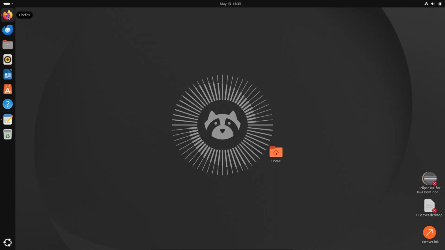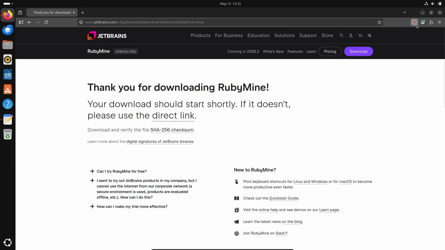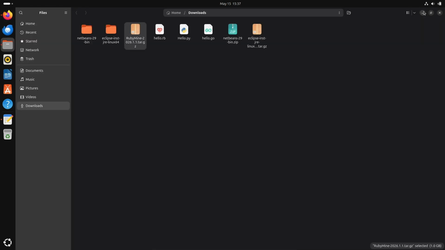And now here you can see the total download status. This will only take a few seconds. This RubyMine 2026 is downloaded. Let's click on this folder. Thereafter you simply need to do the extraction. Click on this extract.